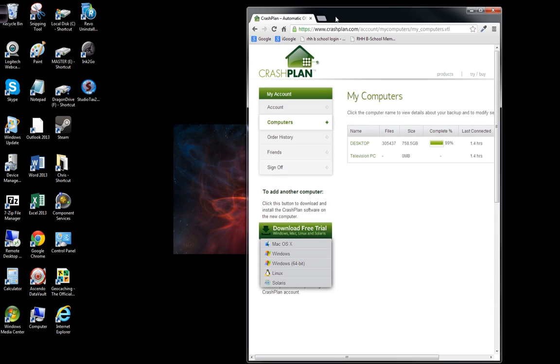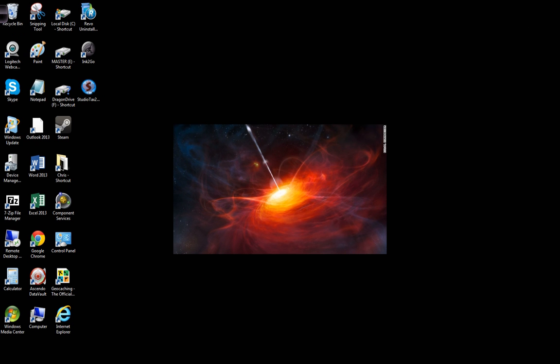I'm going to move this over to here so you guys can see it, and there's a restore tab over to the right, so I can show you what the restore tab looks like. One second.